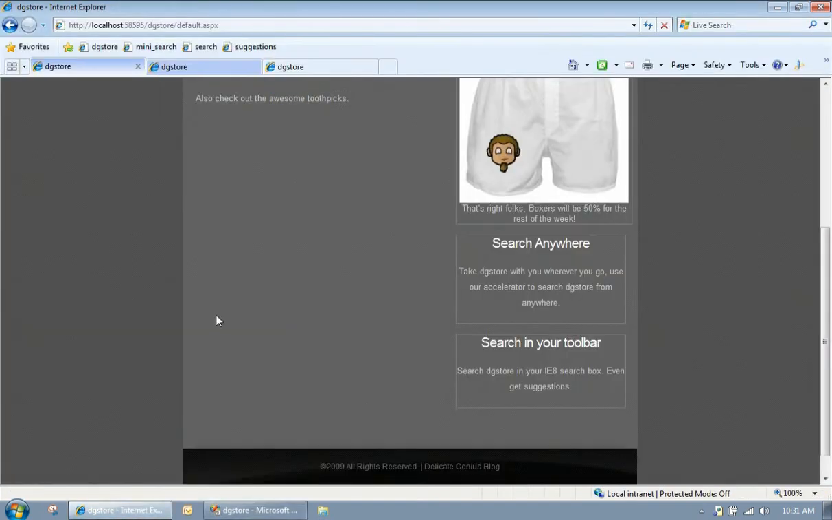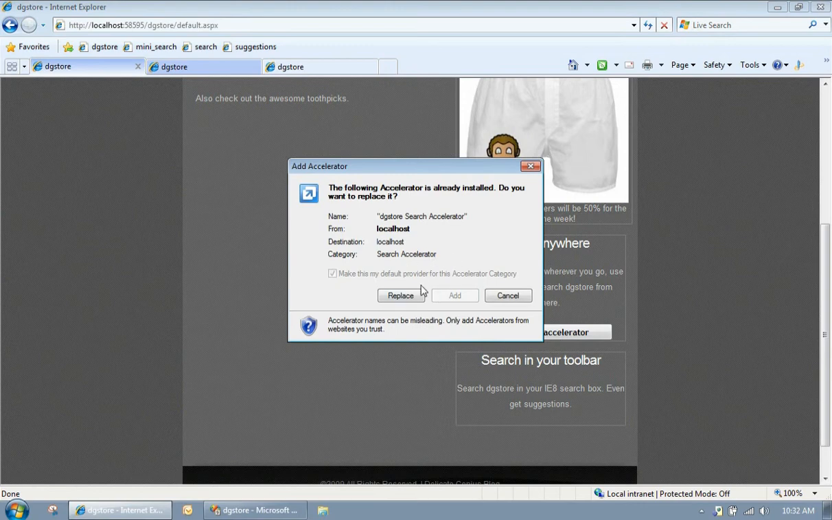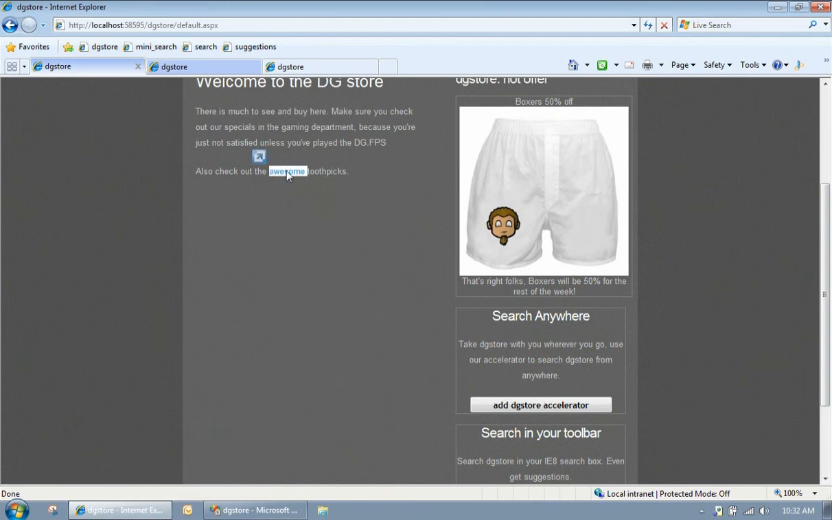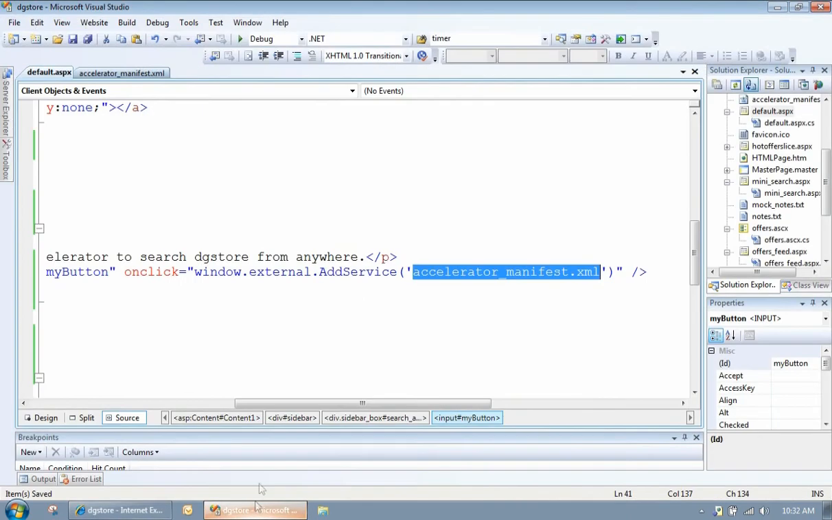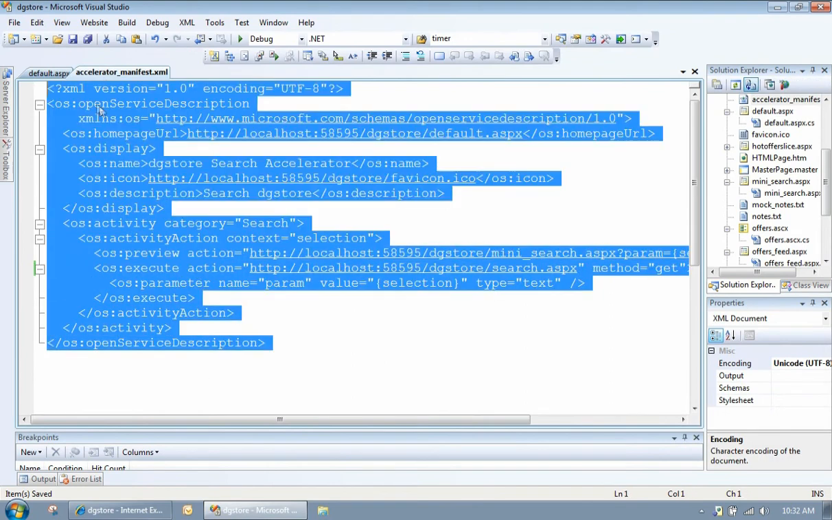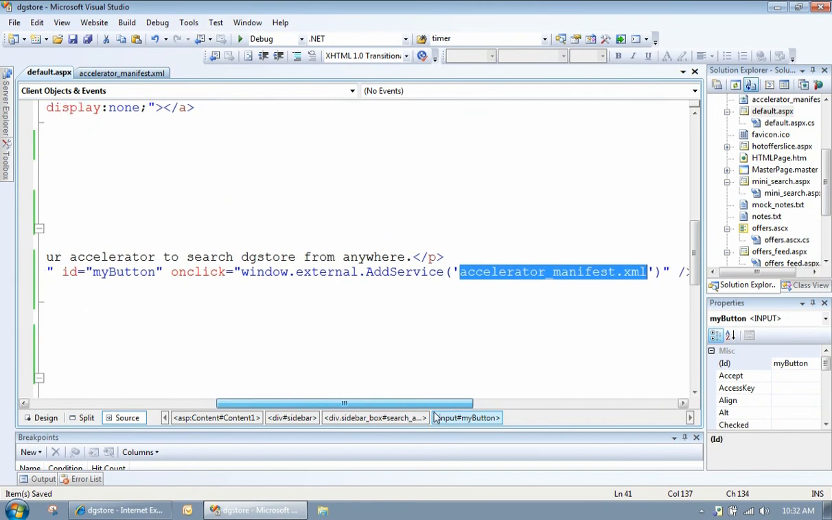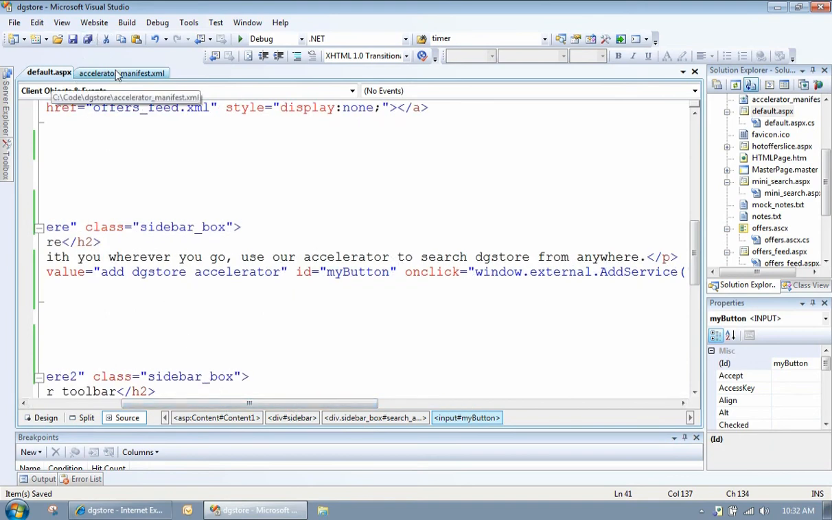Let's move over and refresh that. So now we've got our page. The user's going to see a button that says add accelerator, or any user generated action. We'll hit replace in my particular instance, but it'll hit add if it was the first time. And now when the user hovers over, they'll see our accelerator and it'll show the results. So a manifest file that describes your accelerator, one method call in your browser window that tells IE where the accelerator manifest lives, and we're done. Accelerators in 3 minutes.